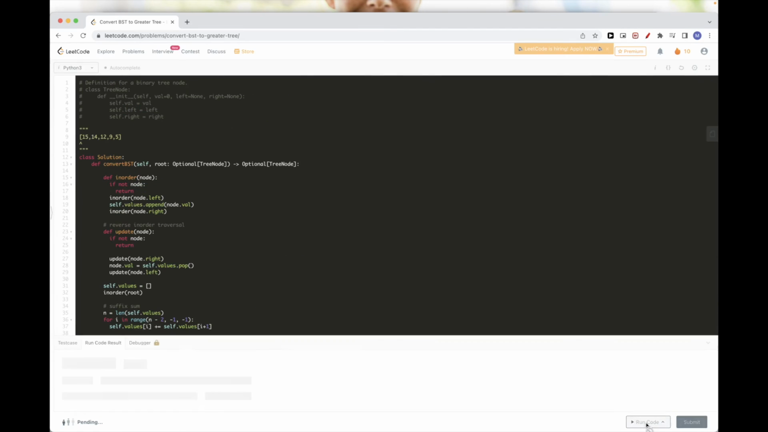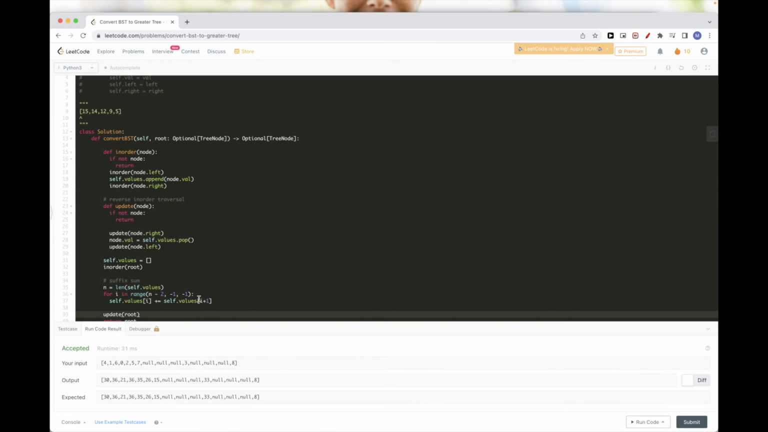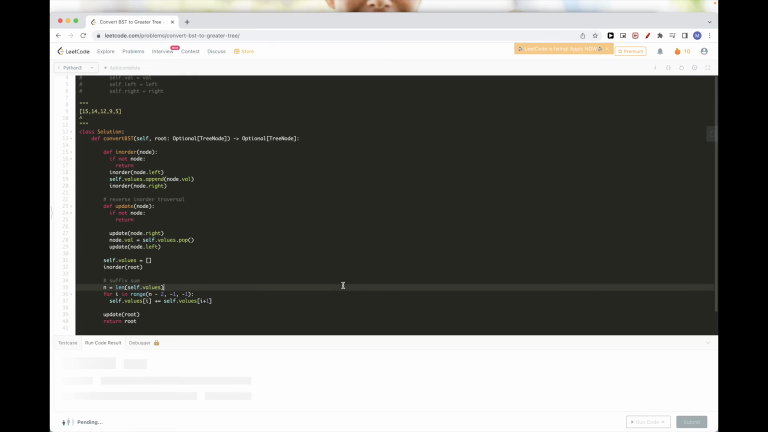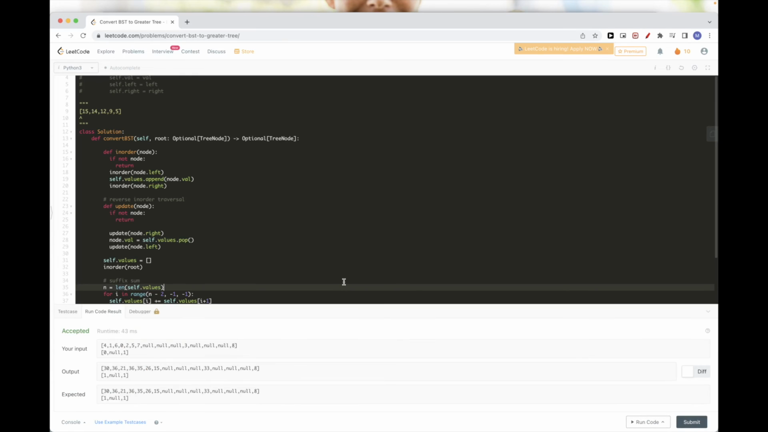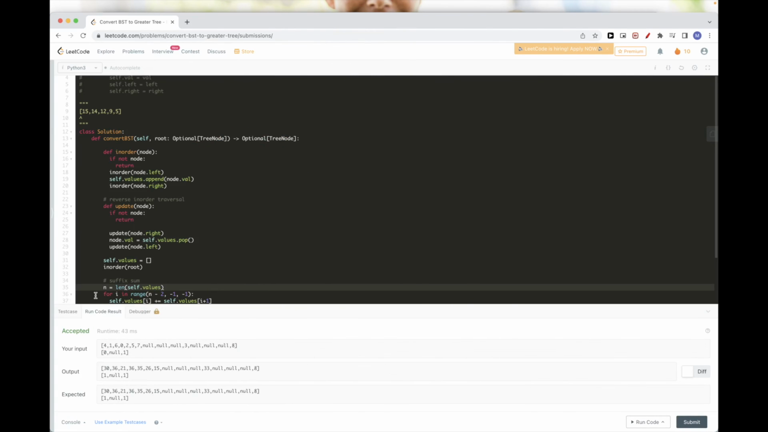Okay, so now let's run this, see if it works. It passes this test case. Let's use all the examples. It does. Okay, let's submit. And that passes test cases.